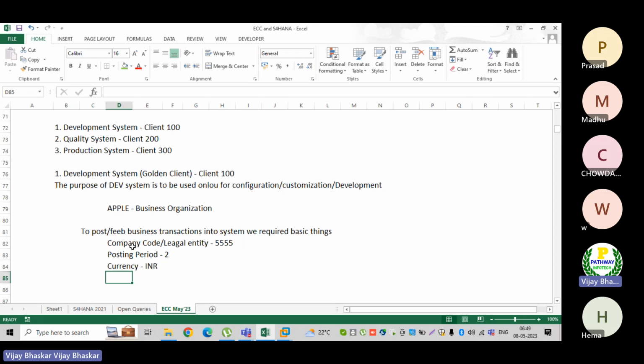There are many things required, but just to understand the concept, I have given only a few examples here. In order to do the configuration, as a consultant, we have to set up the company code, posting period, and currency in the system. We are going to do all these configurations in the development server. Remember, I mentioned the purpose of the development system is to be used only for configuration.